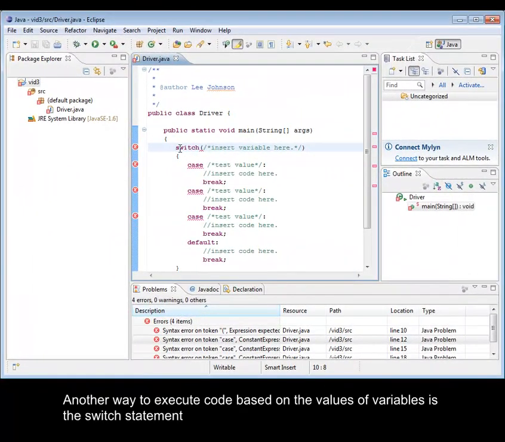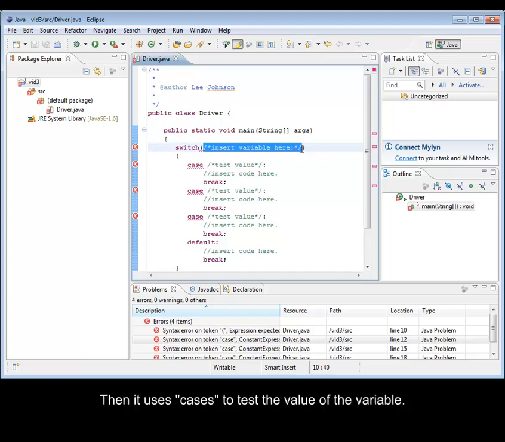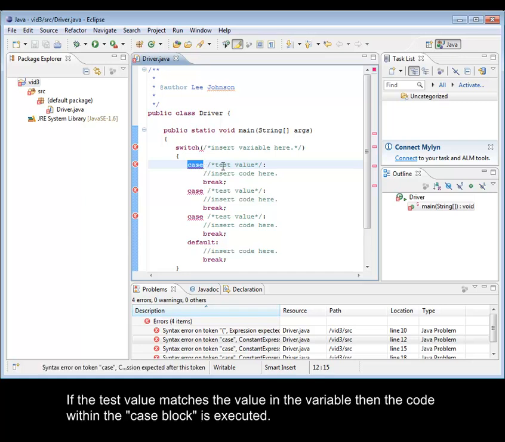Another way to execute code based on the values of variables is the switch statement or the switch block. This statement is declared using the switch keyword, followed by the variable that we want to check in parentheses. Then it uses cases to test the value of the variable. If the test value matches the value in the variable, then the code within the case block is executed.